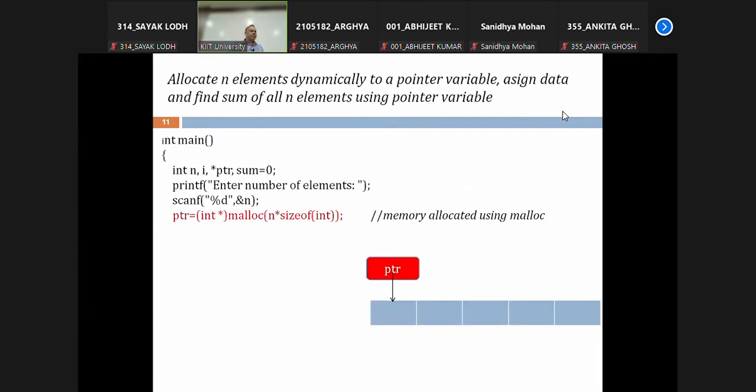एक एग्जाम्पल करते हैं. पढ़ो, एग्जाम्पल क्या है? Allocate n elements, n means 10, 20, 30 like this, dynamically to a pointer variable. N number of elements will be pointed by a pointer variable. Assign data to all these n elements and find out sum of all n elements using pointer variable. Question समझ में आया कि नहीं आया? N number could be 10, 20, 40 as the user wants. ठीक है? सानिध्य, अर्घ्य, समझ में आया? Yes, sir.